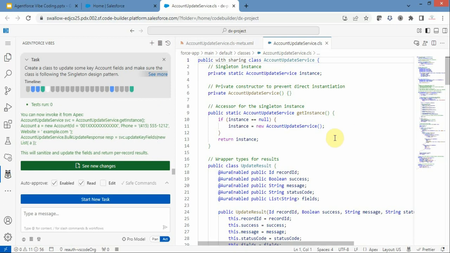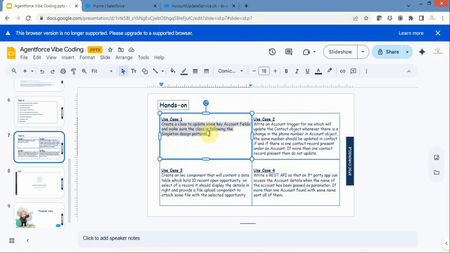If you want to maintain a certain design pattern, you can also provide the instruction like this, and you can check whether it is maintaining the design pattern or not. And yeah, it is working like this. It is working pretty good. Now let's check that one. Class is working fine. Now let's check whether it is able to create a trigger or not.